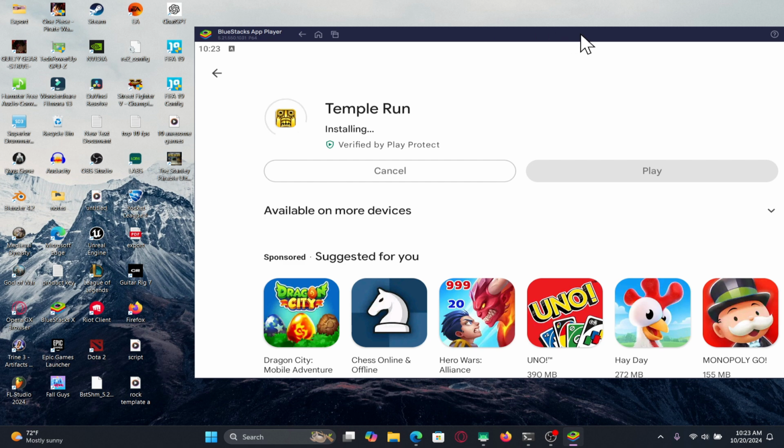And there you have it. That is how easy it is to download and install the Temple Run game on your PC.